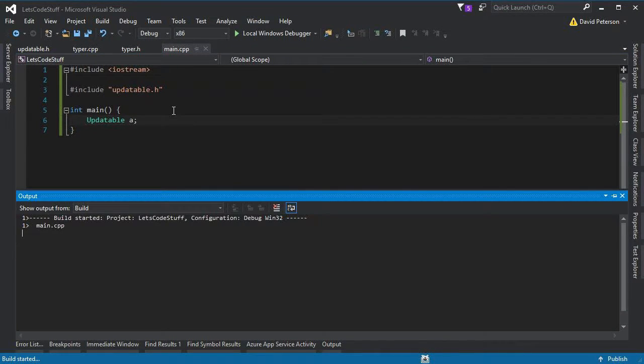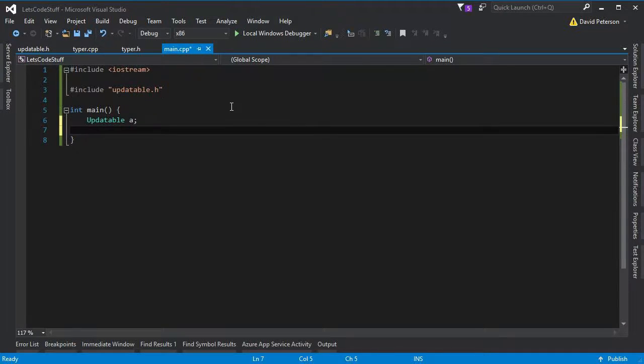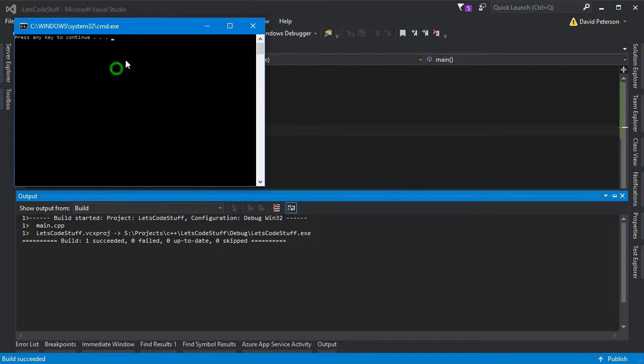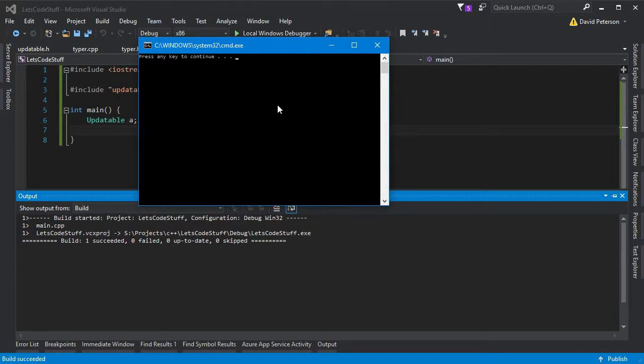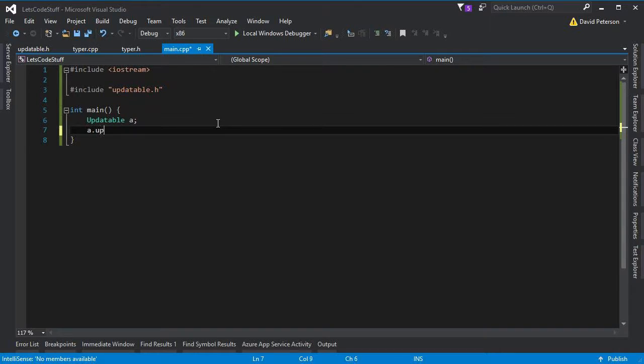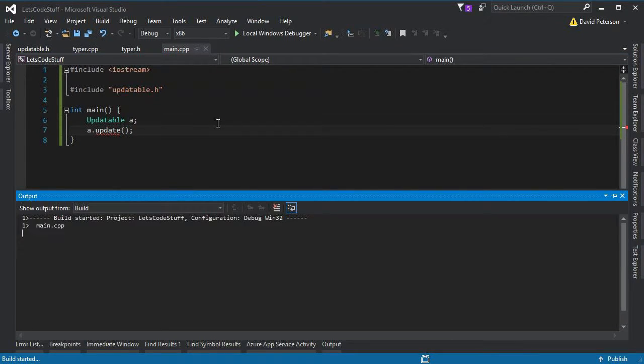So if I hit Control-Shift-B, there we go, compiles great. And if I run it, it should also work fine. Yep, so no errors yet. We're not seeing anything, but we haven't caused any critical errors. But now if I do a.update, like so.